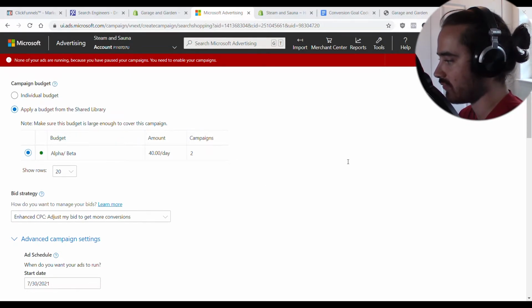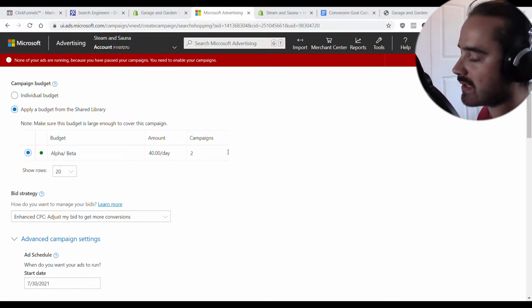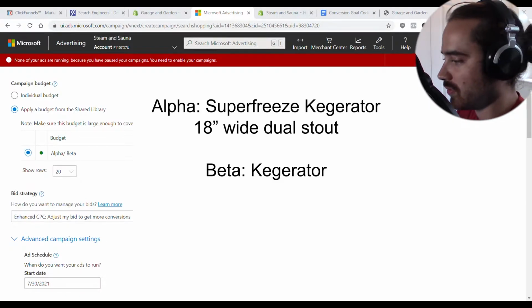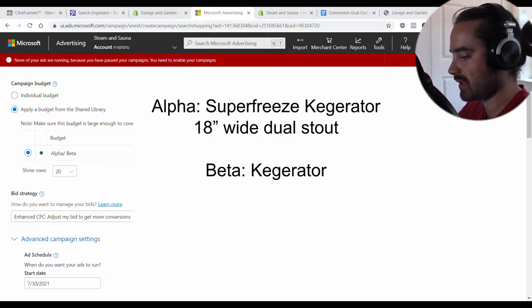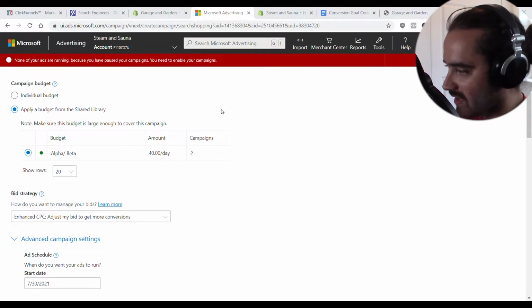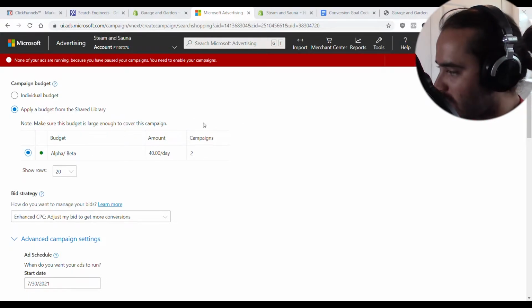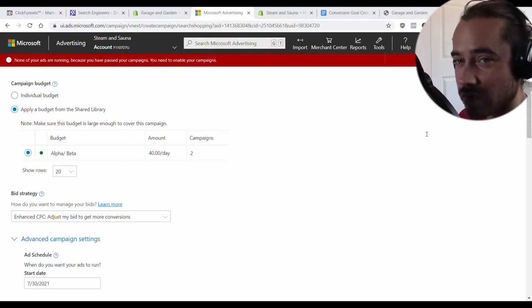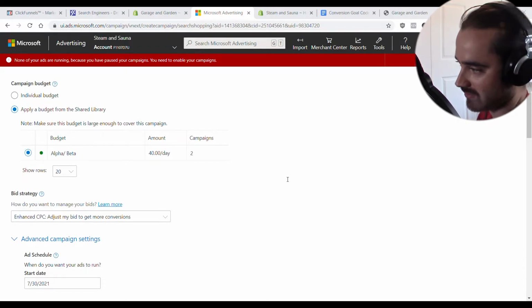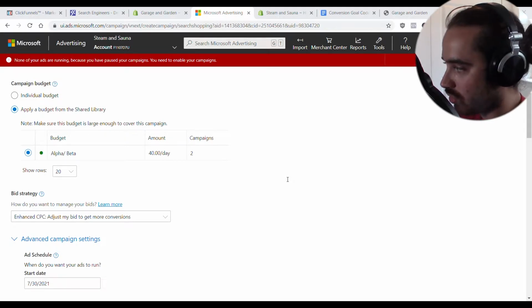Just as an example, your alpha campaign search term would be something like Super Freeze kegerator, 18-inch wide dual stout, or something like that. And then beta would just be something like kegerator, right? So one is extremely specific. They know the size, they know the brand, they know the type of unit, they know very specific details on what they want. They might even know the color exactly. For beta, they don't know as much, but it still shows high buying intent, and something that you do still want to pay for.